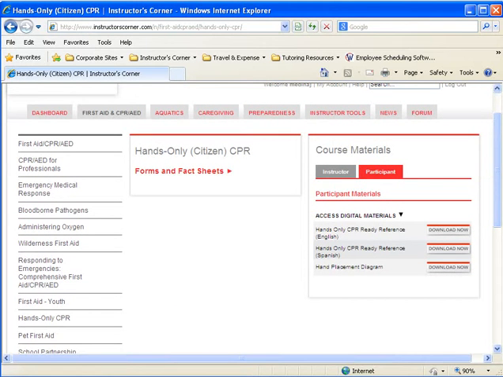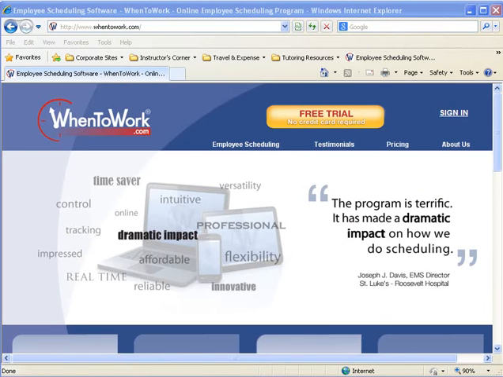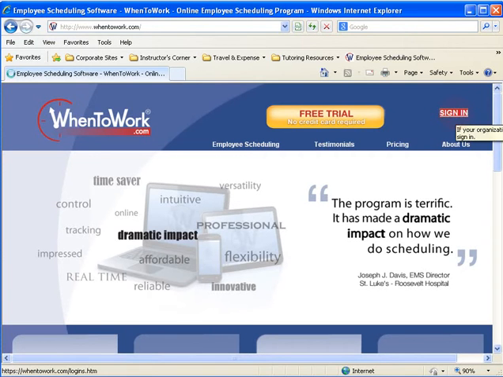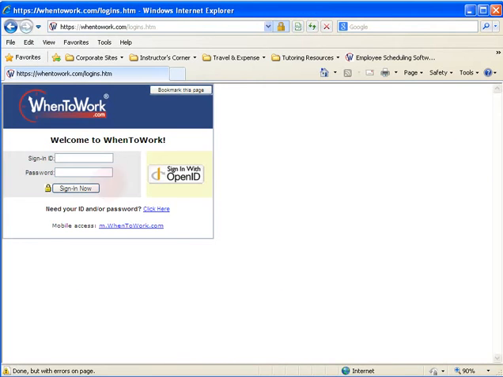And the next site that I'm going to discuss is When to Work. When to Work is our scheduling program, and really what I want to hone in on is how to properly log in your availability. So again, just like all the other sites, they have a password help link, but you can also ask your training scheduler if you're having trouble with signing in to When to Work. So I'm going to go ahead and log in as me.